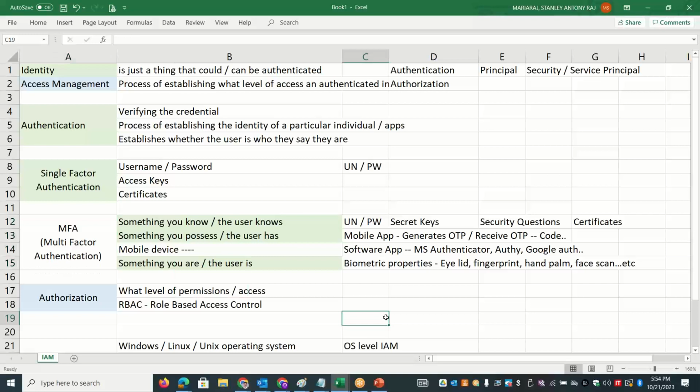So the last one that I want to confirm is on the authorization. Authorization is just to verify what level of permissions you have and what is the role that you are currently performing. And based on the role of the individual, you will be able to provide fine-grained access control.